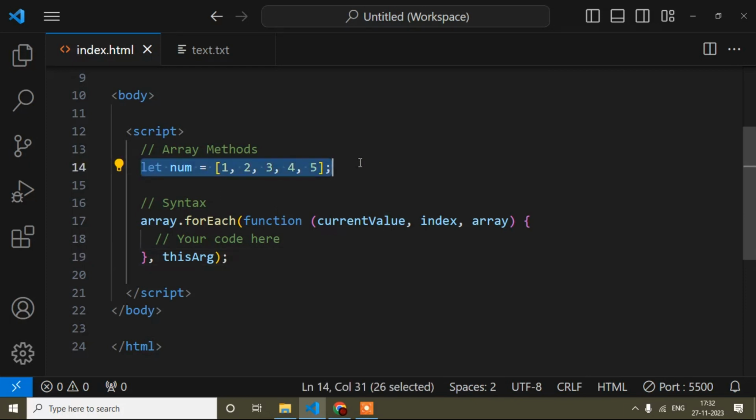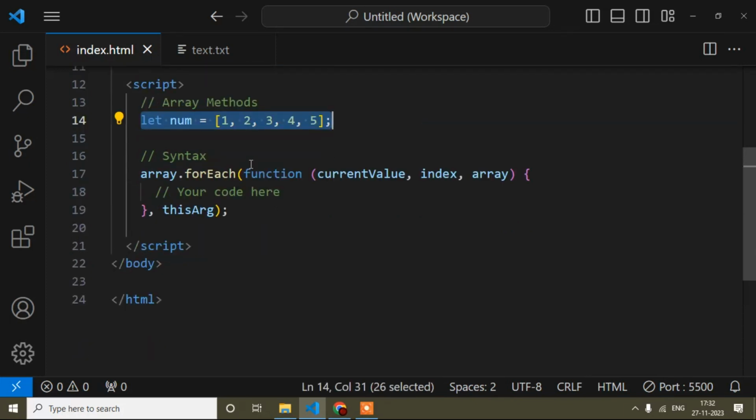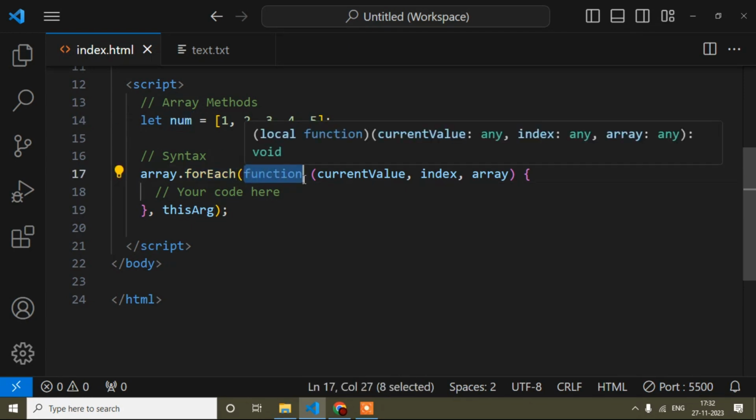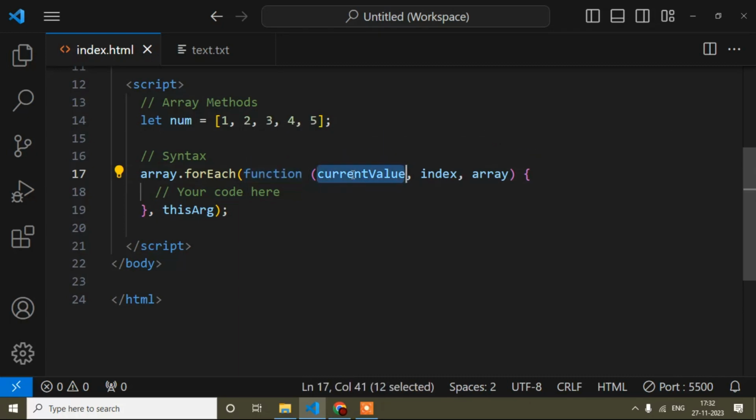This array contains some number values, and here the syntax is this one. First the array, which for me is num, and the method name forEach, then it takes a function, and then current value, index and array, three parameters. So this is the syntax of the forEach loop. Now using this syntax I will write my own syntax for this num array.